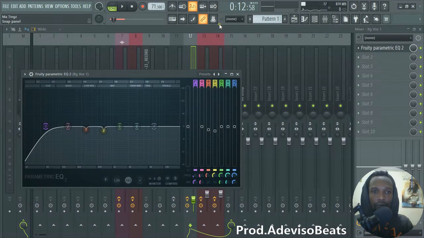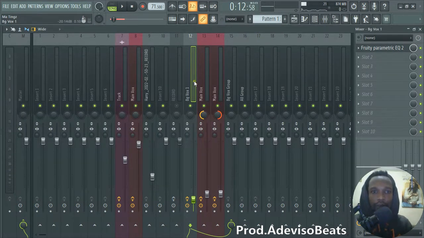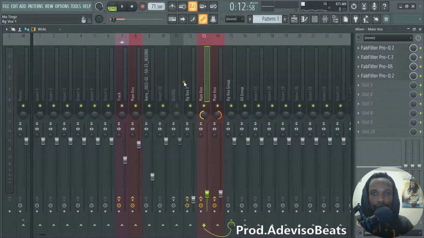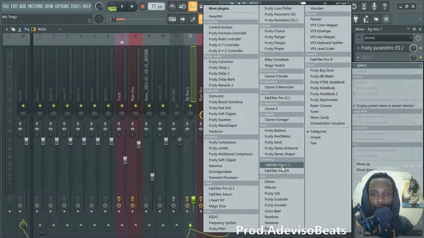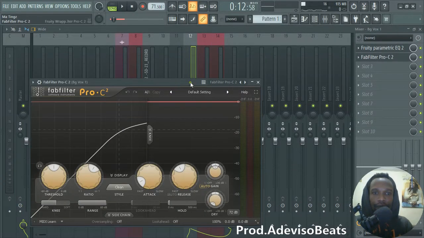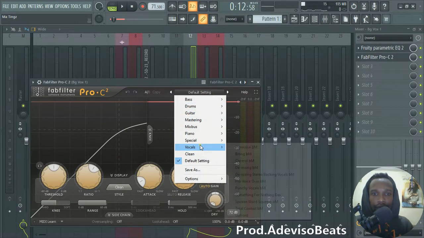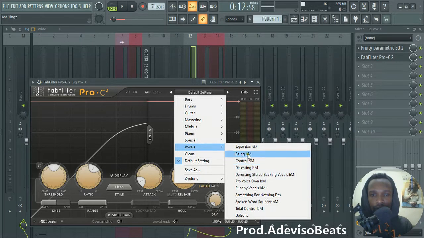So we have removed those unwanted frequencies from the second vox group. So what we do next is also apply compression to the same. This one can be a little bit aggressive.